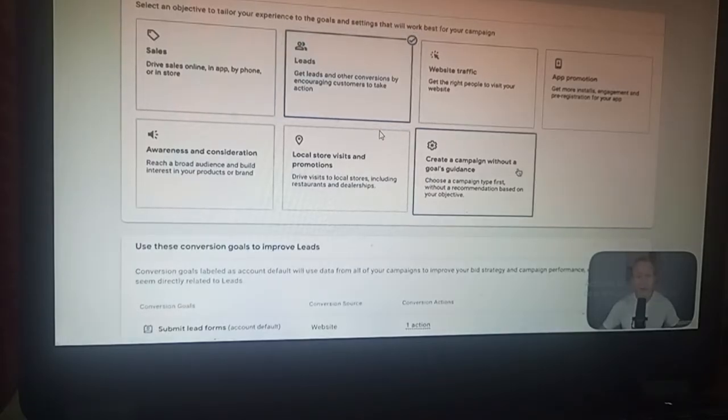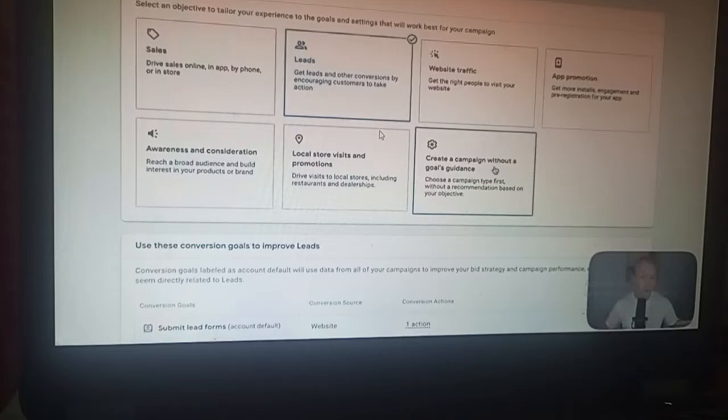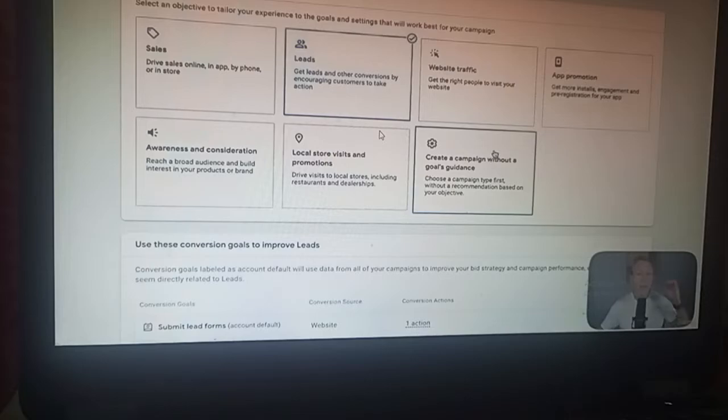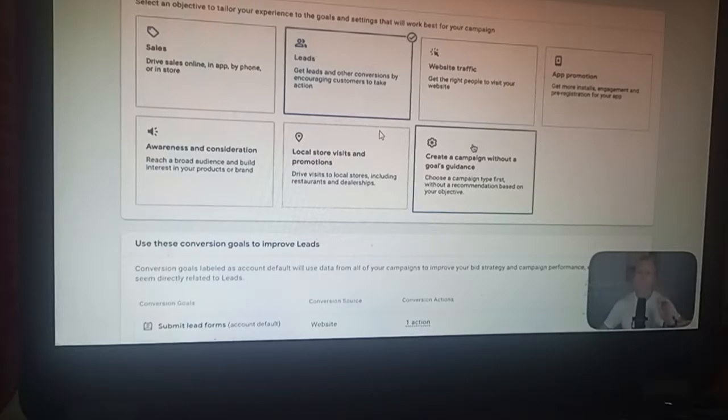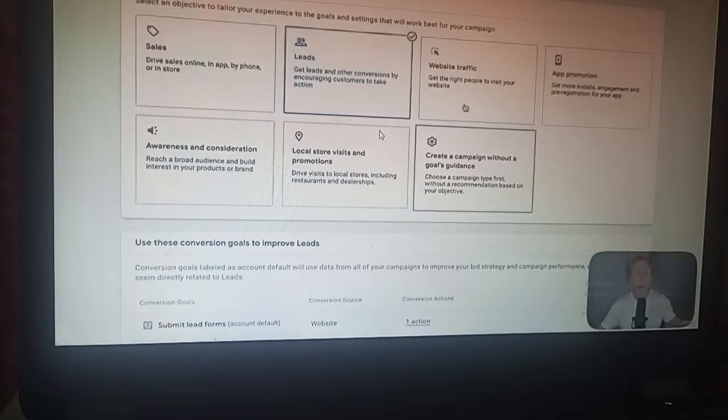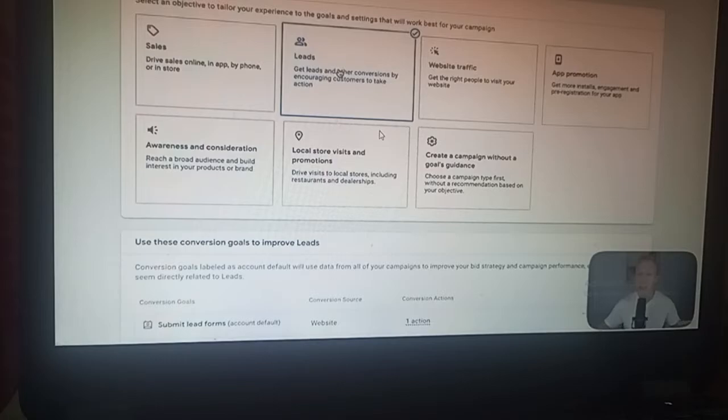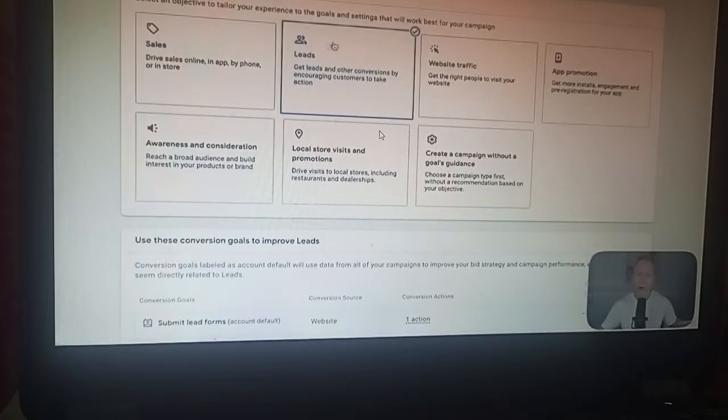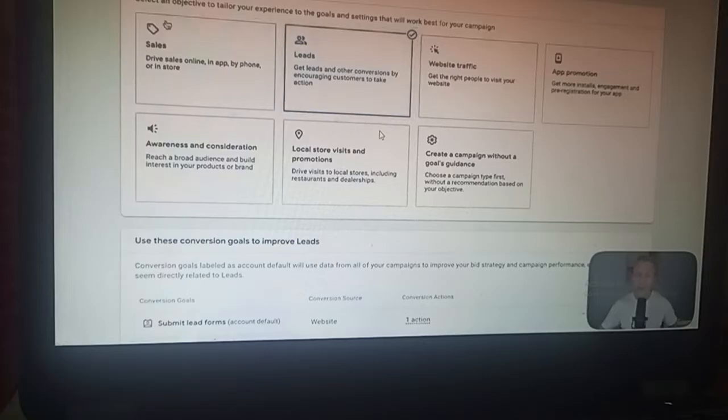Now, while you can go with create a campaign without a goal's guidance, which we used to do for many years, we found that the Google algorithm is just getting better and smarter. So any input we can give the Google algorithm towards what our goal actually is, the better it's going to be. And this is just another nudge in the direction of, hey, this is what we're looking for. Optimize for this, please.